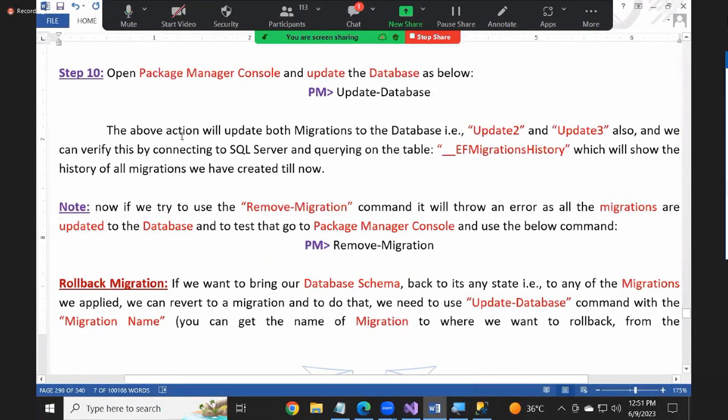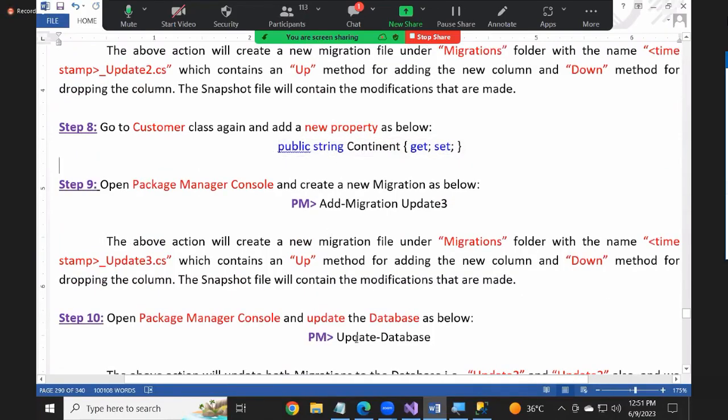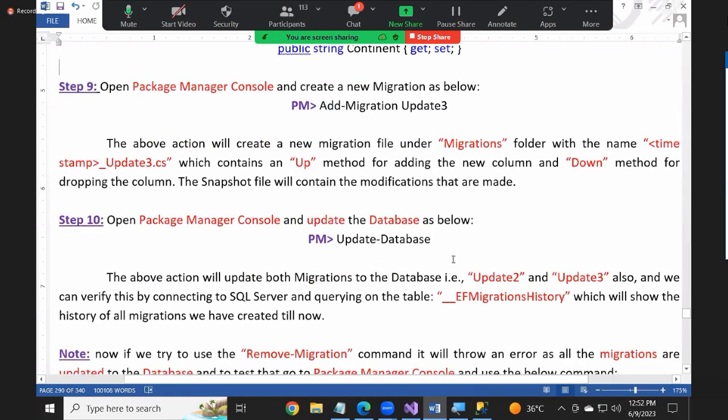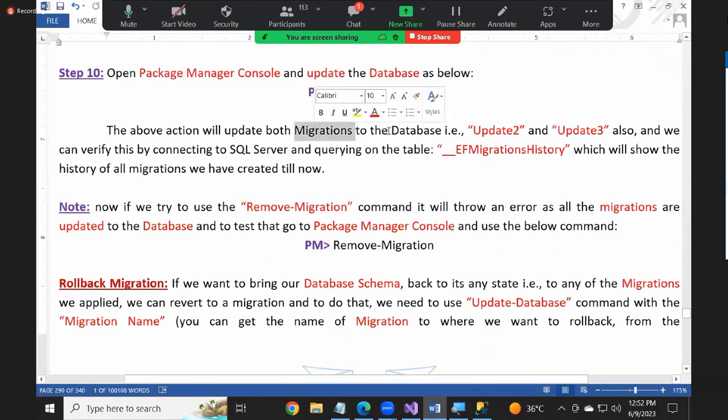See that the above action will update both migrations to the database, that is update 2 and update 3. After 2 I did not call update directly. I called it after 3. Did you understand what I said? After 2 I did not call update directly. After 3 only I called update, so it directly updated both migrations. Now 2 and 3 are also updated.